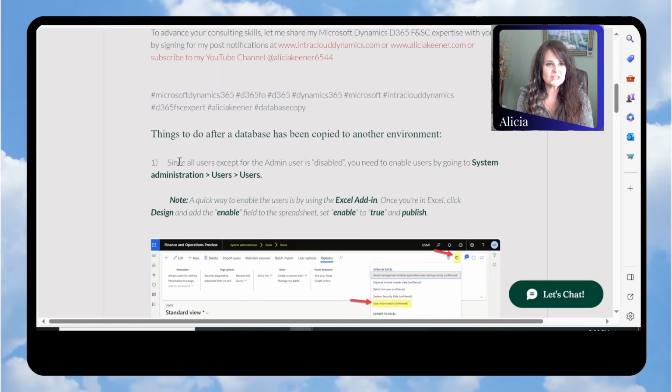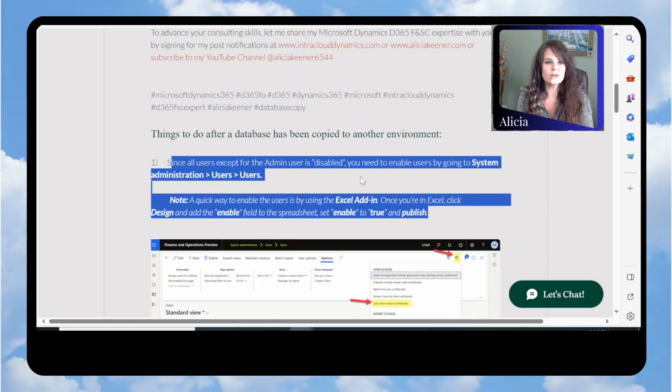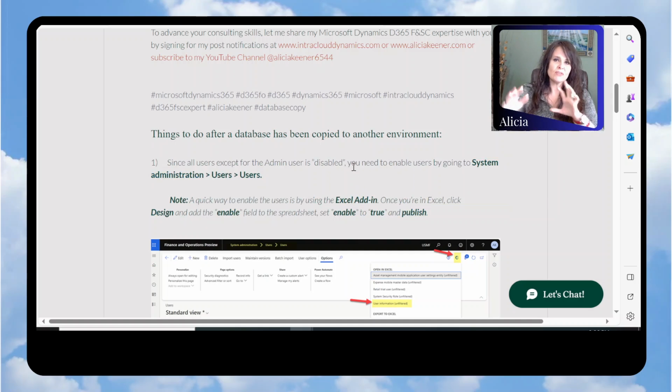One of those very specifically was users. I want to call this out because whenever you copy the data, say from prod down to test, the system actually disables all of the users except for the admin user. And I want to show you how to update or enable those users using the Excel add-in.